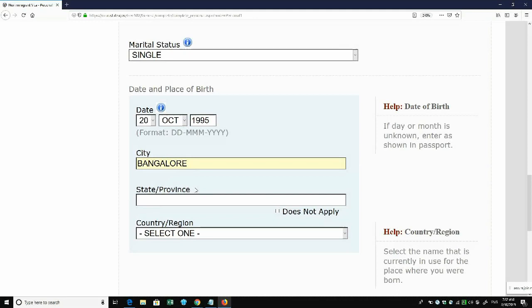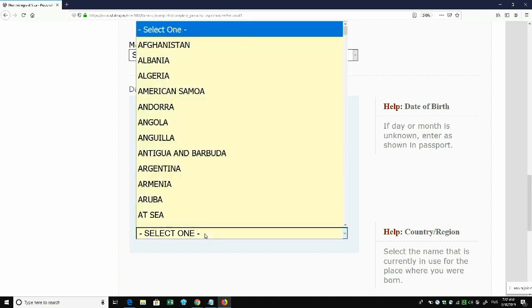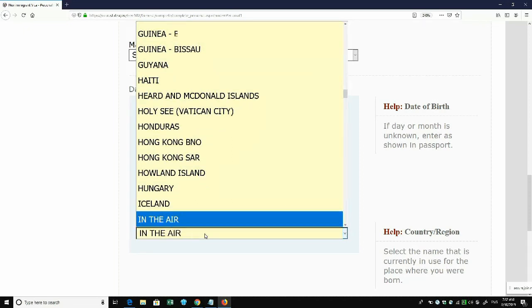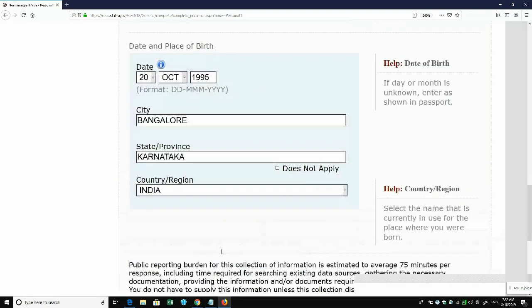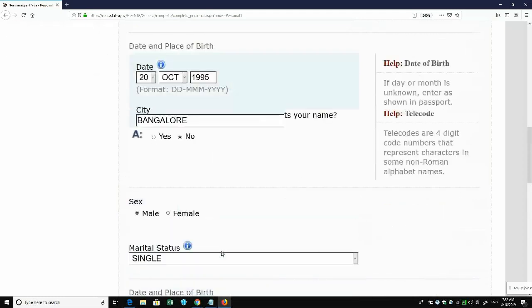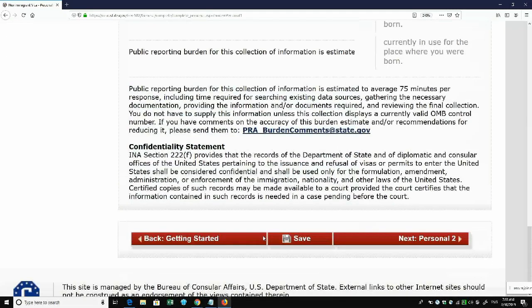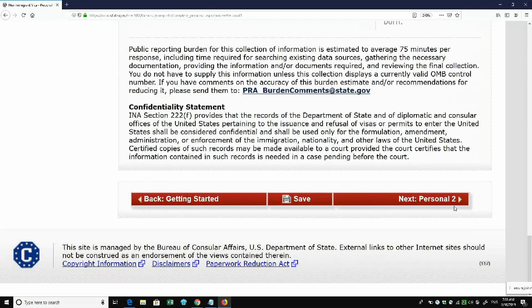So these are my details. Bangalore, Karnataka, India. One control here is if you do not fill up any one of the fields, you cannot go ahead. It will give an error. So that's the control point. It will make sure that you update everything. But in some cases I know that you will get confused, so this video would help you in filling it up.